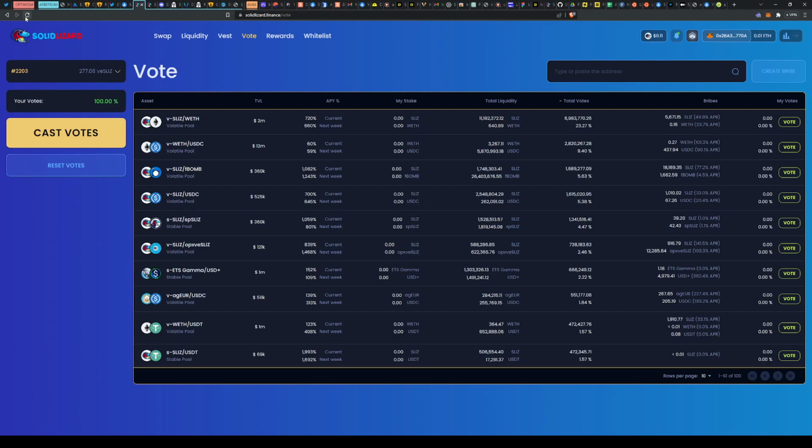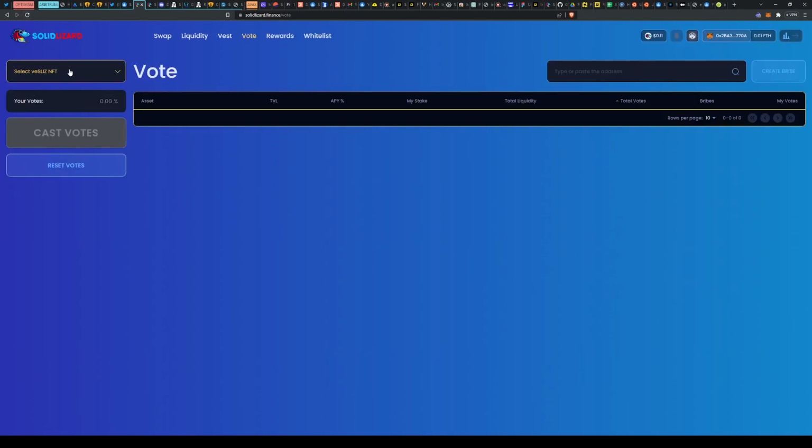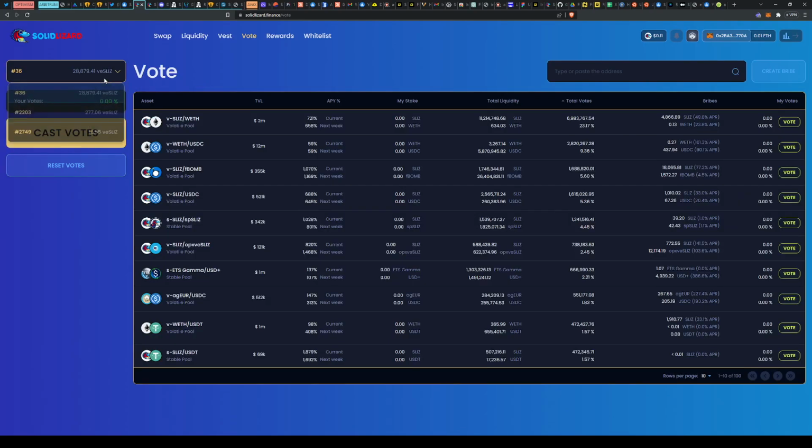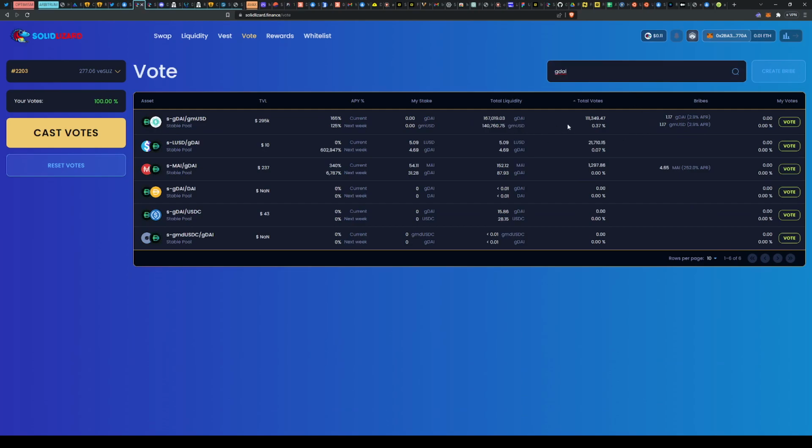Just make sure you always reload the page for this kind of stuff, because that's just how the front ends work for Solidly forks. It takes 4 to 5 seconds to fetch the data. So yeah, it's still 100% because I've already actually voted for GDI LUSD. So I already did cast some votes here. I mean, it wasn't a lot of votes, but that's what I did with this one here. So I can't merge this NFT with this one and this one because, like I said, I casted the votes.